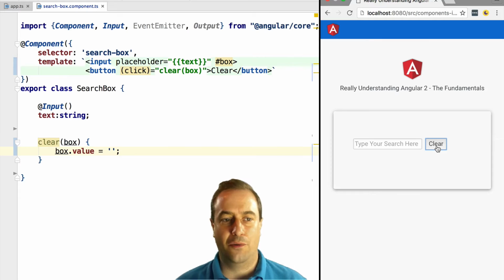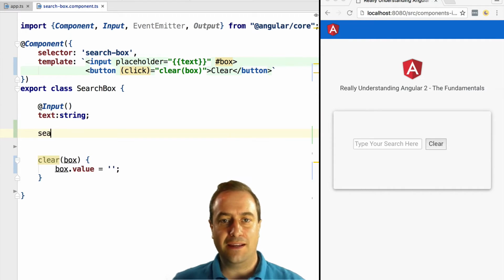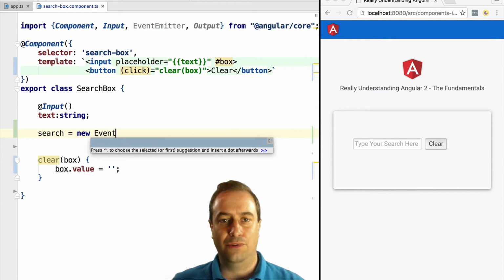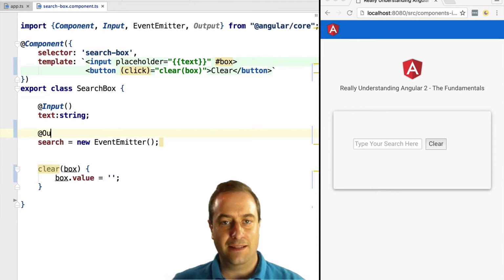Now let's say that our component search box has an output event called search, which is the content of the search box whenever the user types on it and presses enter. Other components that are interested in receiving the latest search will subscribe to this custom event. To create custom events, we need an output event emitter. We can create one in our component by creating an event emitter instance and annotating it with the @output decorator.